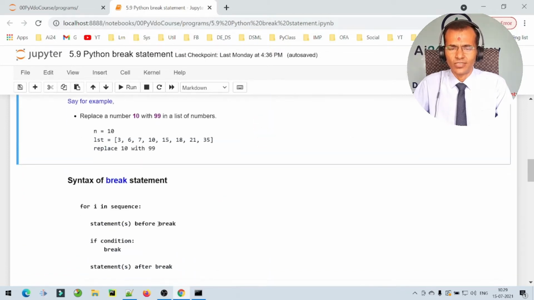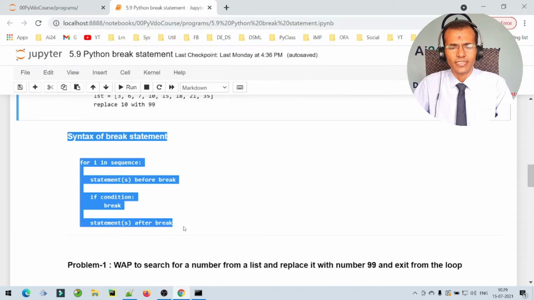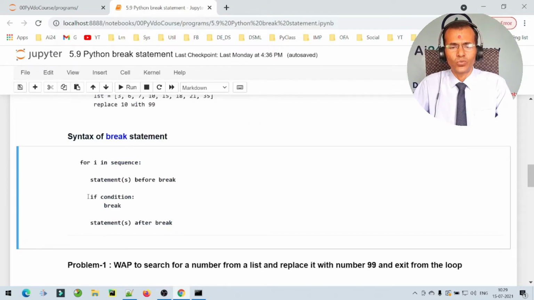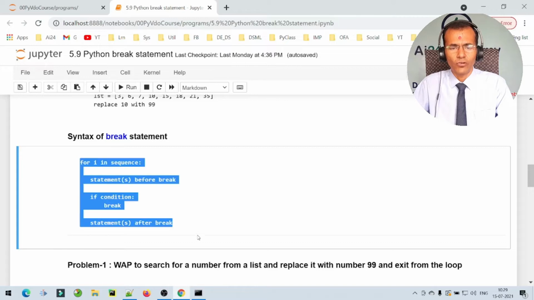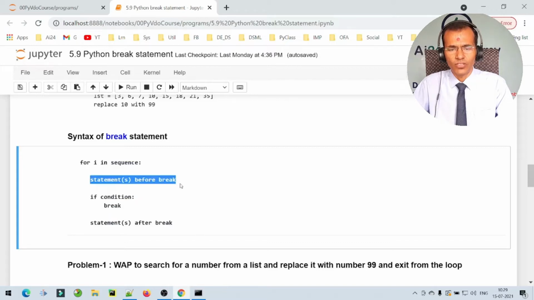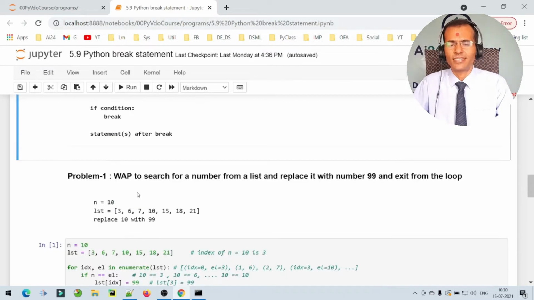Now let us try to understand the break statement through its syntax. As I said, it is used with a condition and within the for loop. So here we have a for loop, some statements before the break statement and some statements after the break statement, and here is a break statement with an if condition. It will go on iterating within the loop until this condition is false. But when this condition is true, the break statement is executed and it will come out from the loop.